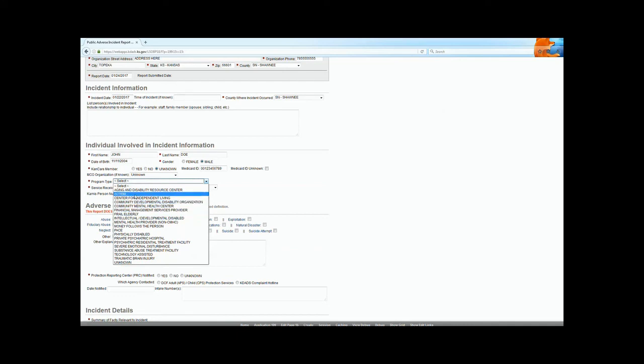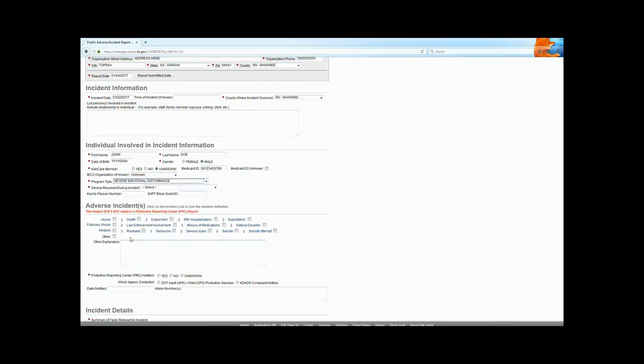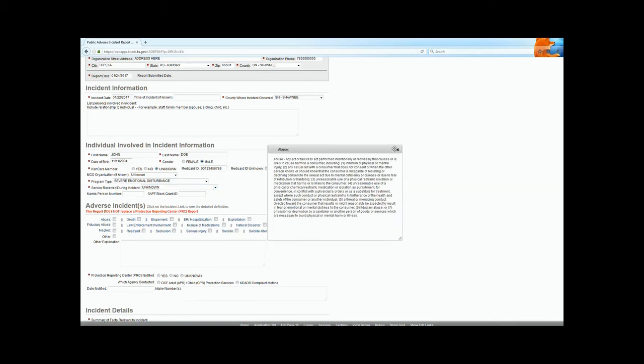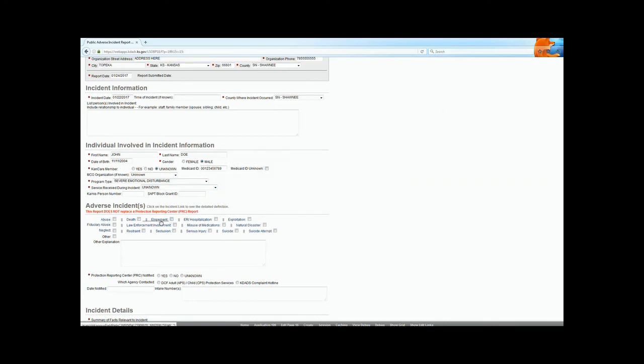Under Adverse Incidents, you have the ability to check more than one adverse incident as they may apply. Also, you can click on each adverse incident type to view a definition.